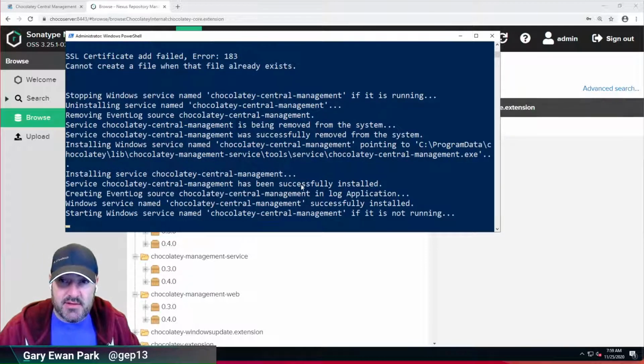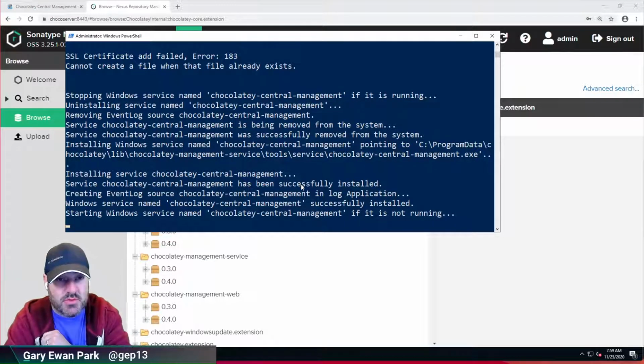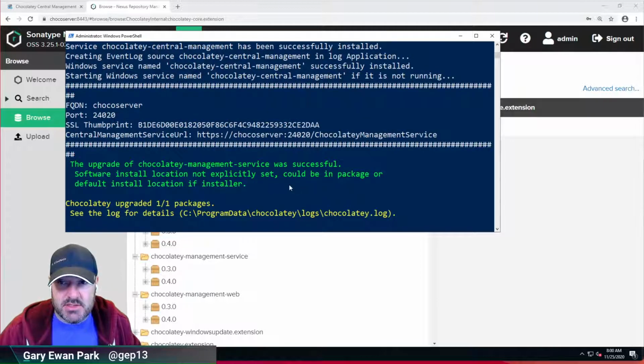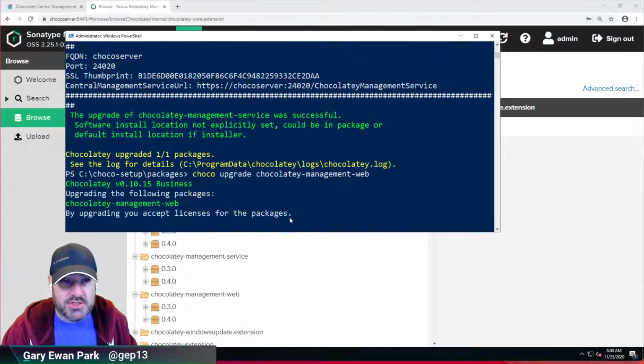So we'll let that finish off the installation of the central management service. And once that's done, we'll do the website. And then finally, we'll do the Choco agent. So there we go. That's the service just finishing off there. And if we do up, we'll do the web package.